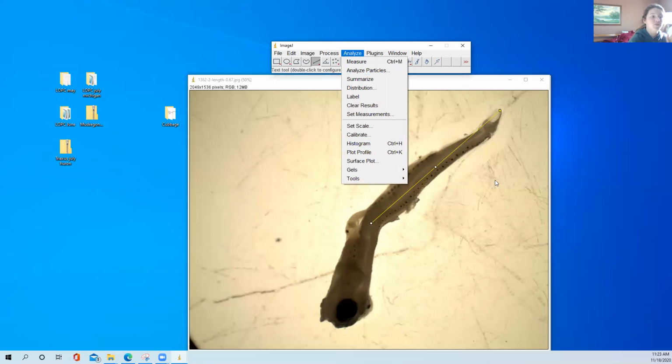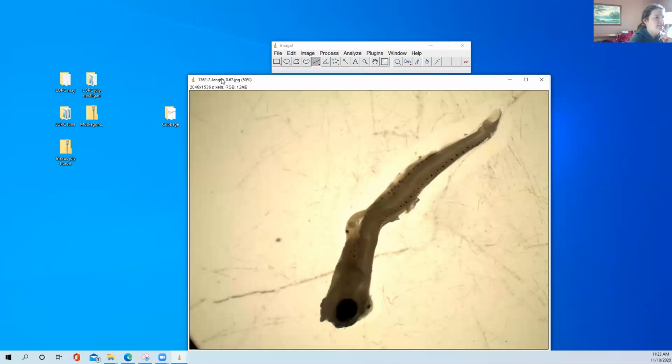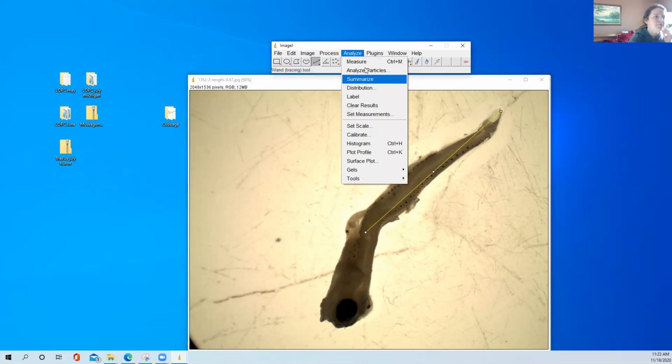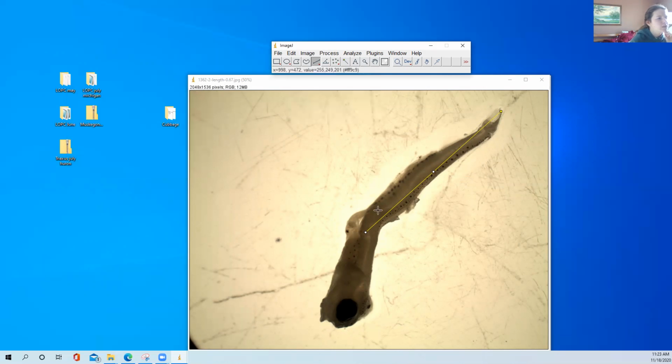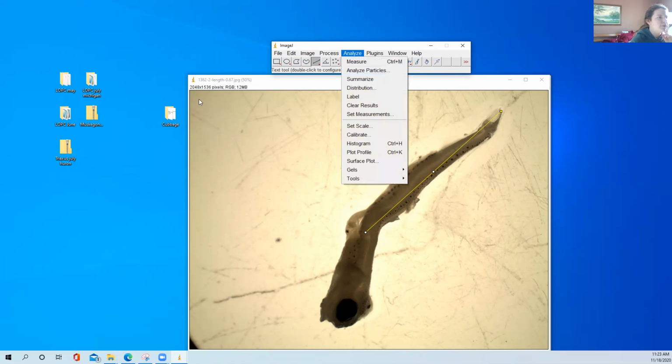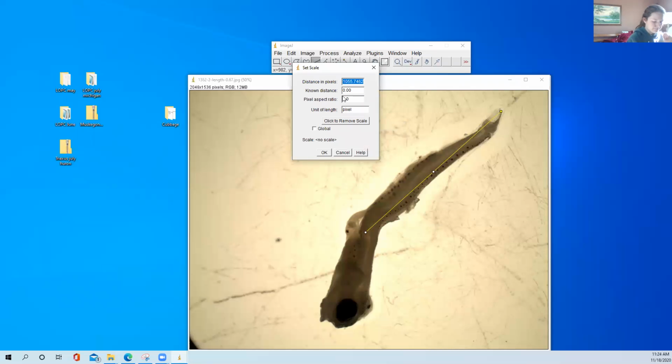Click a measure. Oh, first we need to reset our scale, right? Because this is a different magnification. If I were to take a measurement here to here and measure with the current calibration, it would say that it's over 1,000 millimeters, which we know is not true. So we have to recalibrate our scale because it's at a different magnification. And at 0.067 magnification, there are 100 pixels in 1 millimeter.